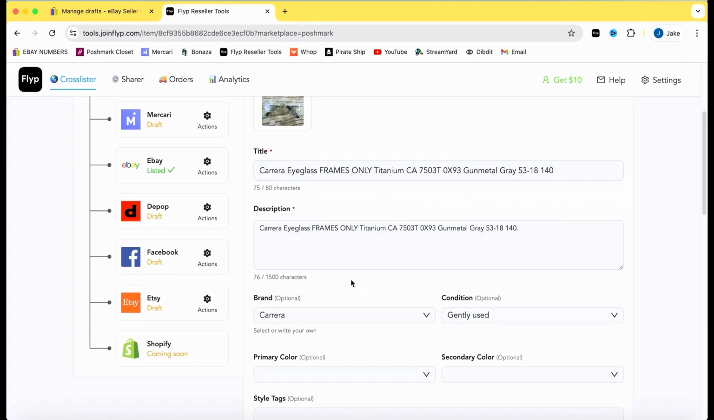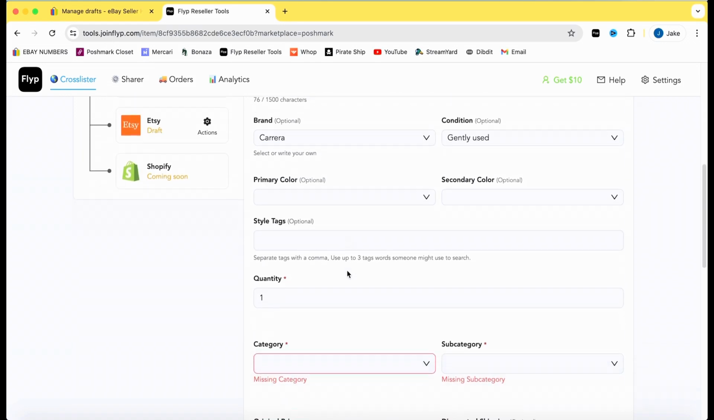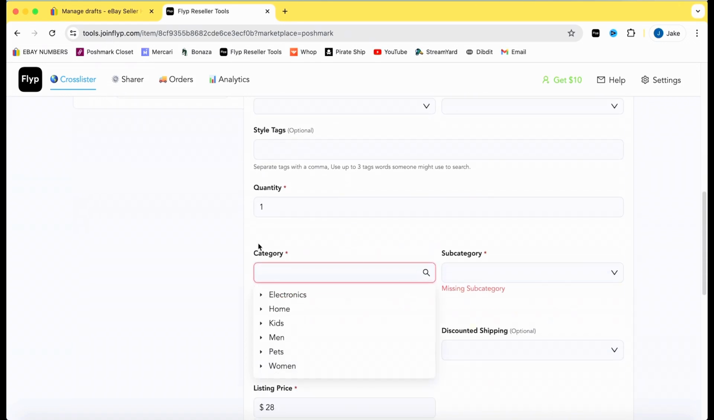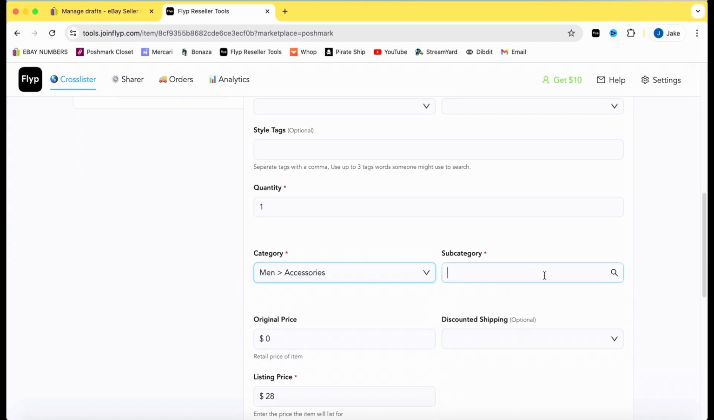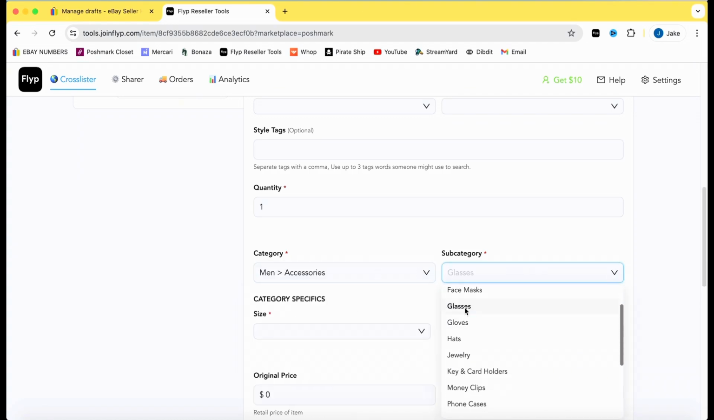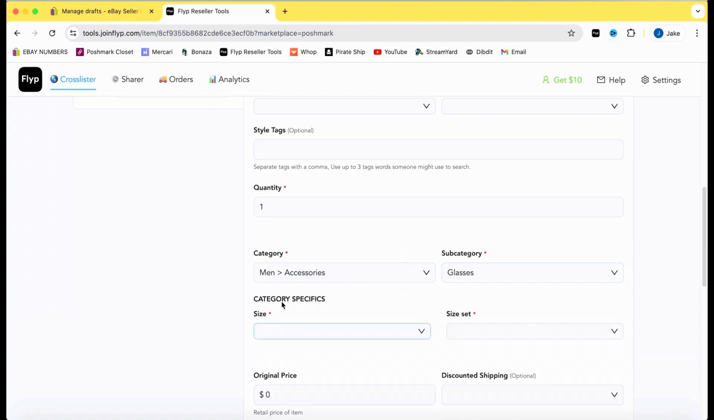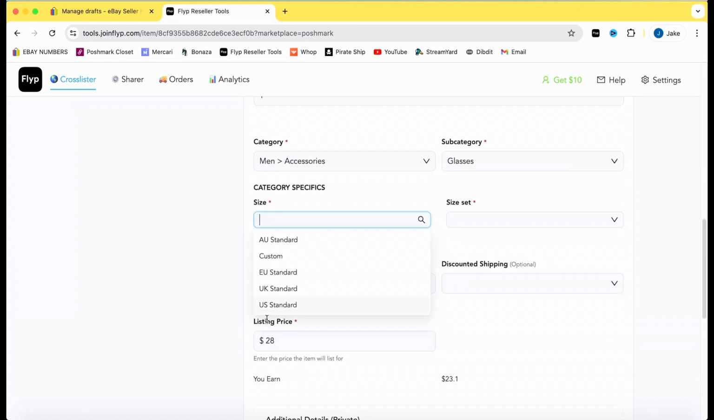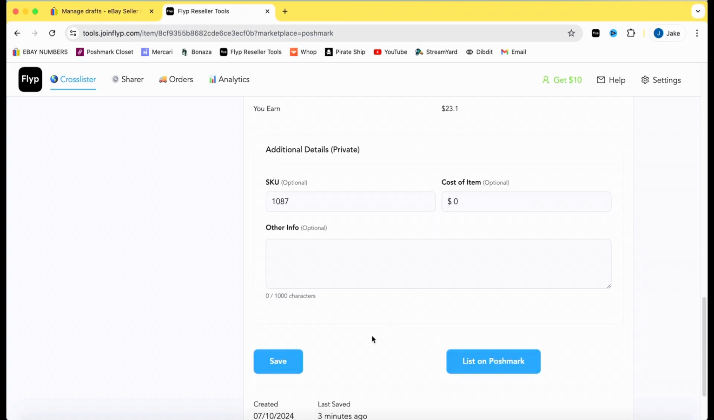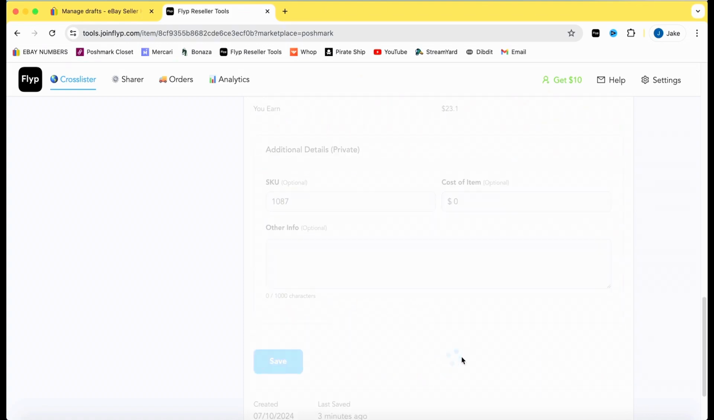So these are Carrera eyeglasses. They have the brand there, the gently used condition, and then the category. We're going to go ahead and select men's accessories, subcategory glasses. Boom. Now we have size. We're just going to go to US standard, size, one size. And then all of the information is previously imported from eBay. So we just have to fill out the red and then we are good to go.